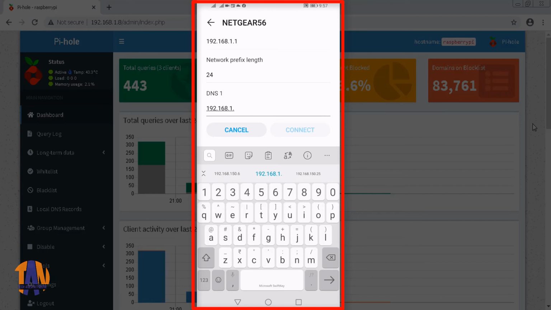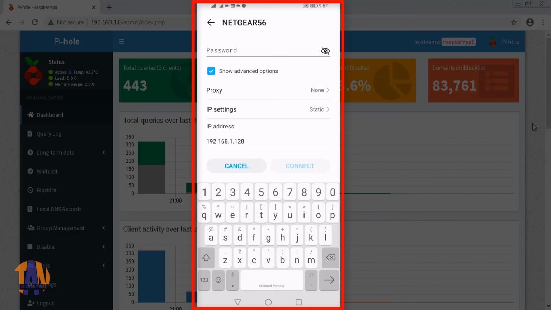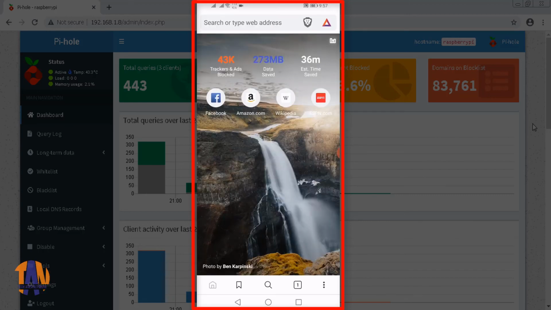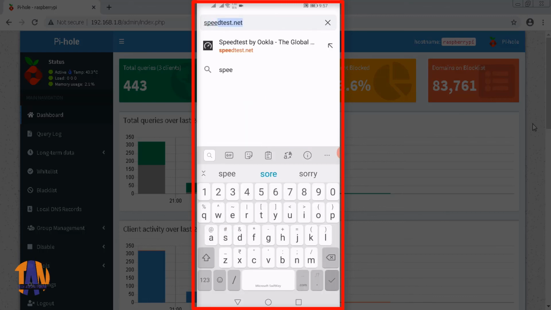In my case, it must be 192.168.1.8 and then followed by an optional global DNS server. Finally, put your Wi-Fi password to connect to the Wi-Fi network. Finally, I am connected to my Wi-Fi network. Let's open a website from here.